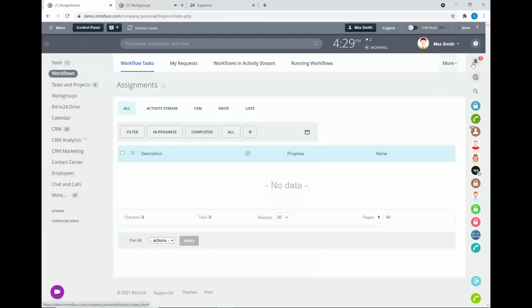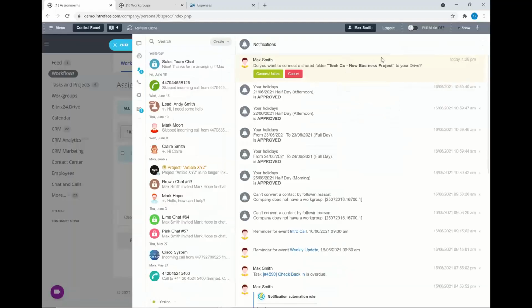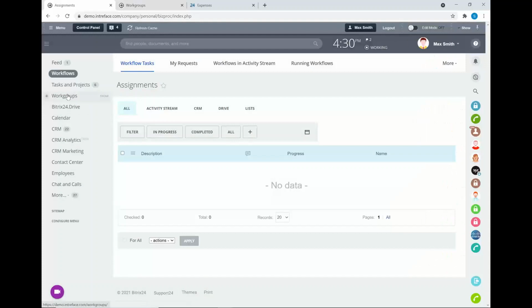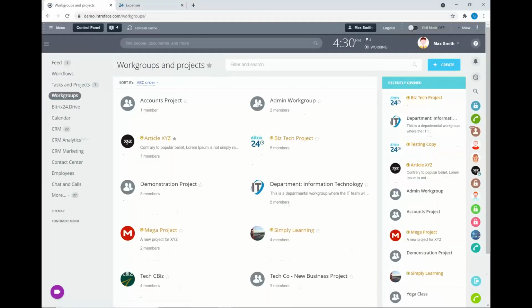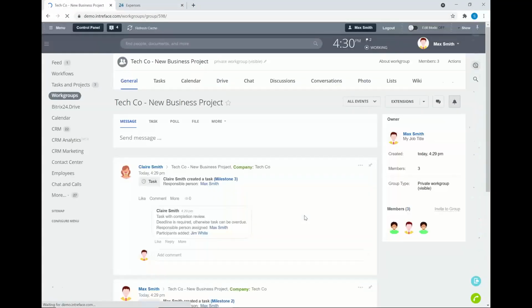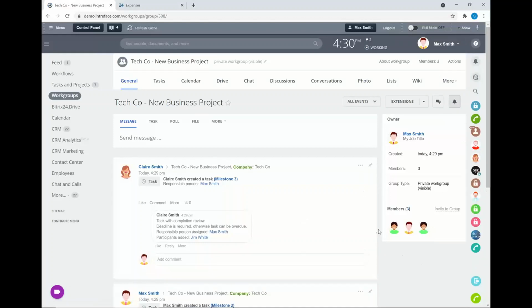Okay, so I just received some notifications. That new project group has been connected. Let's go into our work group area, and we can see now the TechCo new business project has been created. It's brought a selection of users, a group of people who, based on that project type, are the experts who need to be incorporated into this particular project.